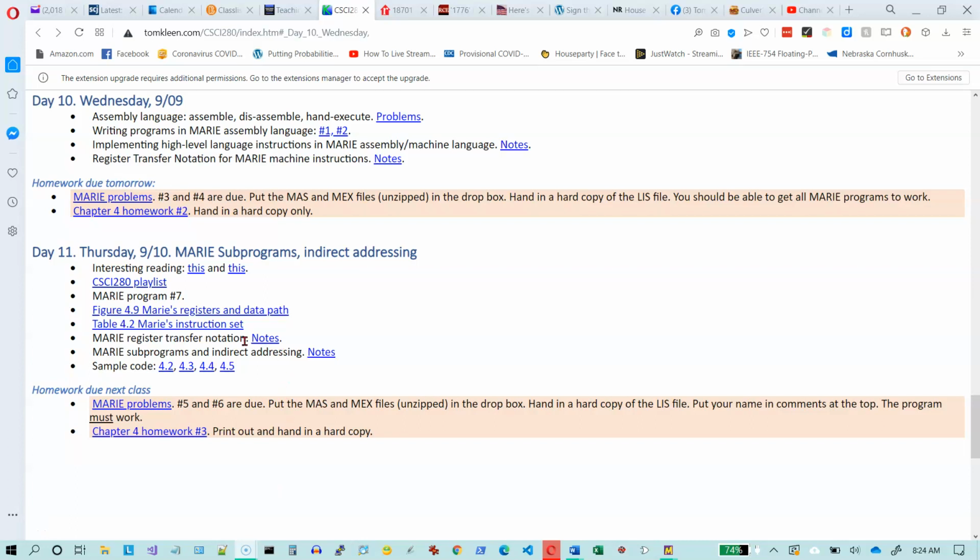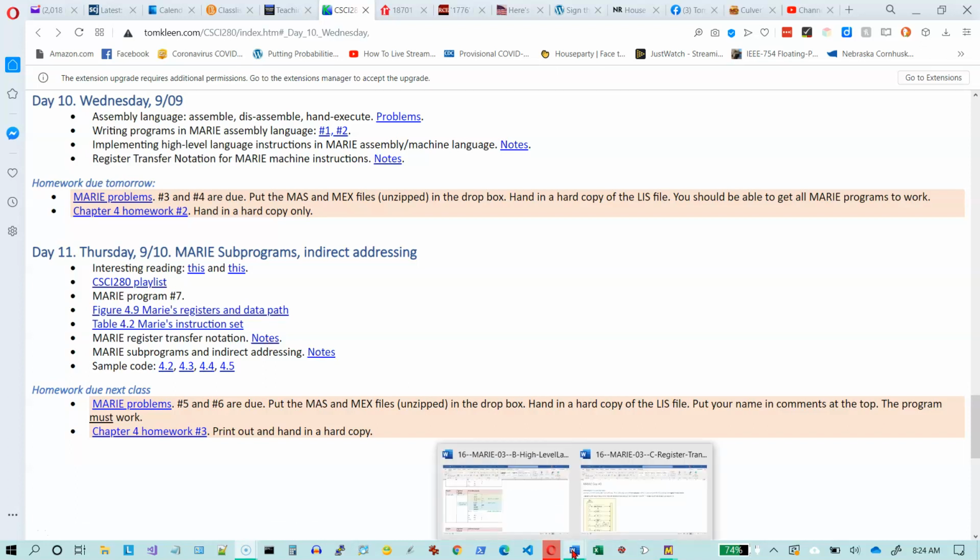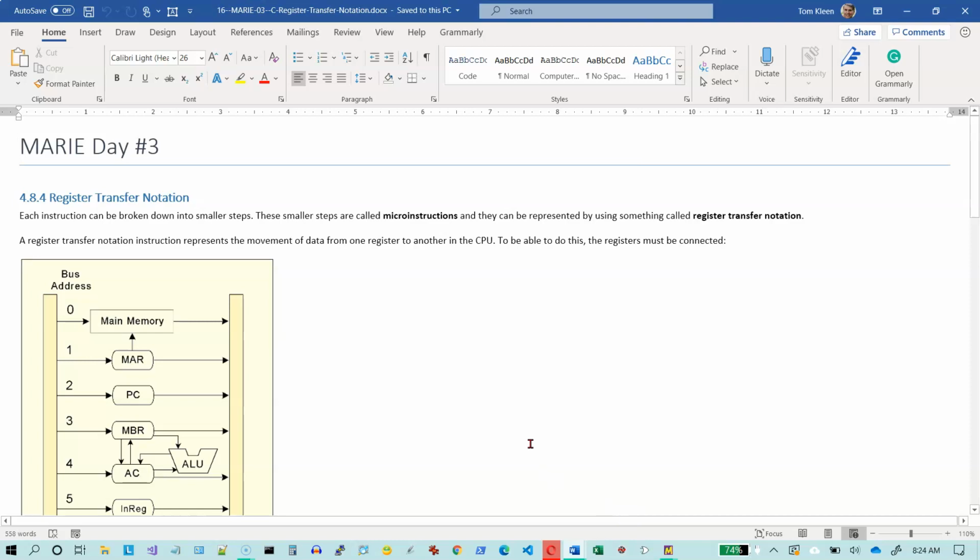Okay, now we're going to take a look at Marie's register transfer notation, and I do have the notes open over here, so let's go ahead and take a look at the notes. Each instruction in Marie's assembly language can be broken down into smaller steps.